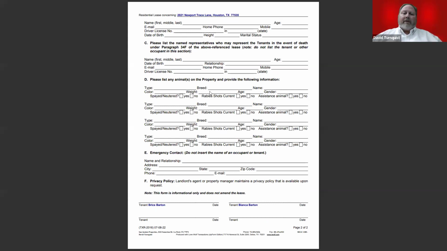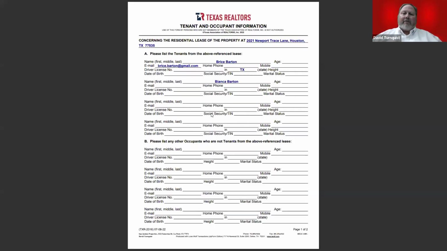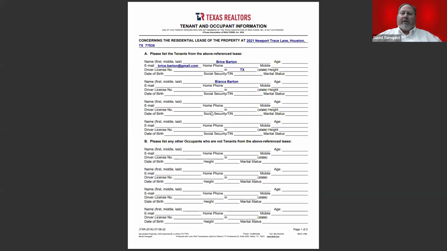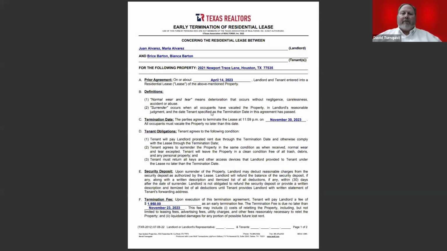Again, here's more information about this, it's just like the application with the pets and stuff like that. Again, I don't really use this form that often because it's the same thing as the application. I don't need them to repeat all that information. But it is one of the forms that's available, and some people use it, some don't. All right, next one is called early termination of residential lease.